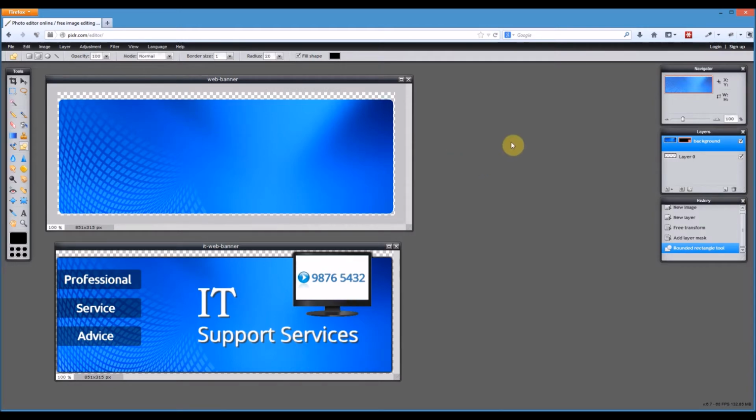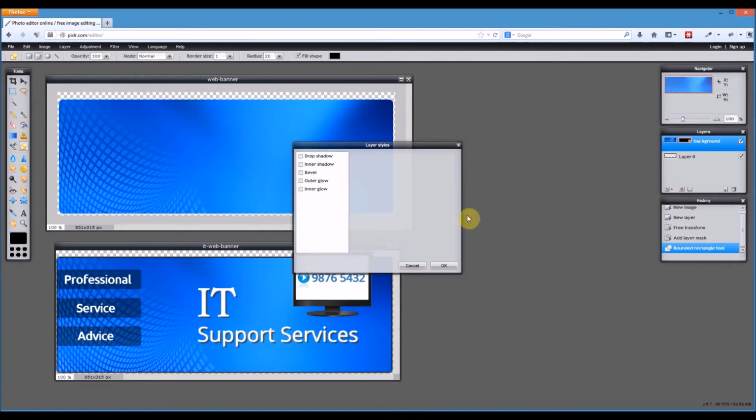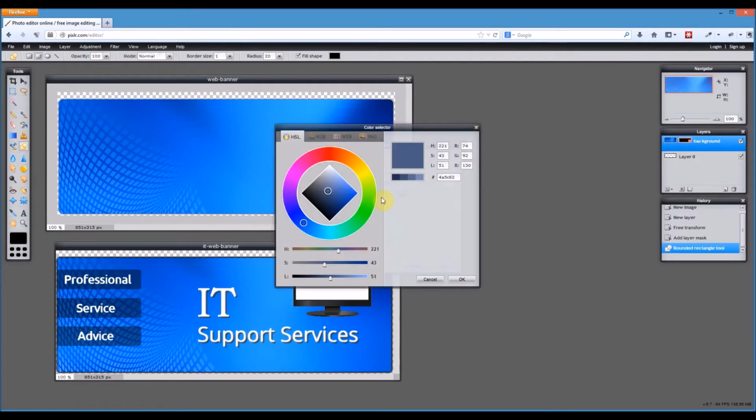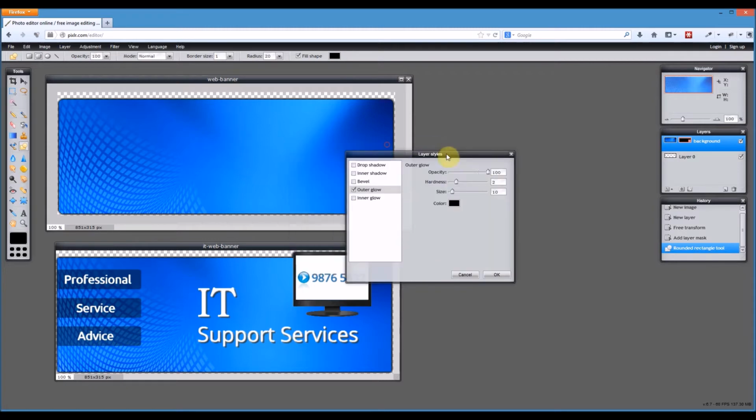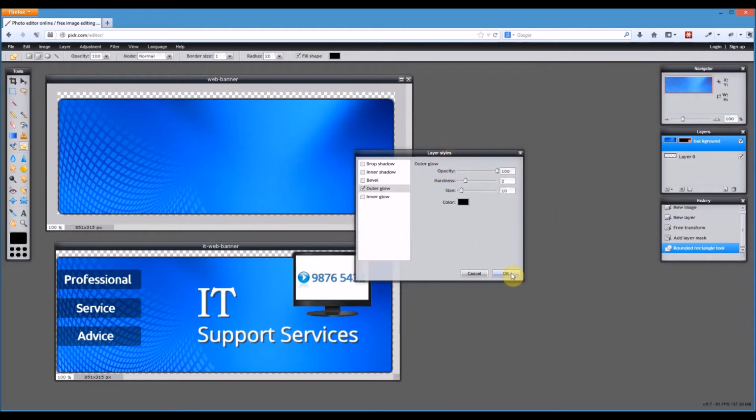So how do we add that shadow effect? Well, in Photoshop there's an FX button. Over in Pixlr it's got a layer styles button over in your layers box, and instead of a drop shadow, we're going to add an outer glow. And now to give it that effect, we're going to make the color black, and let's increase the size a little bit, and voila, we've created that nice shadow around all of the edges on our image. So I'll press OK.